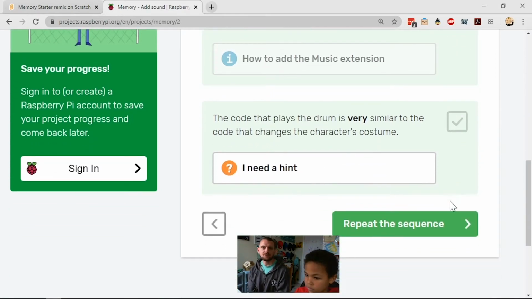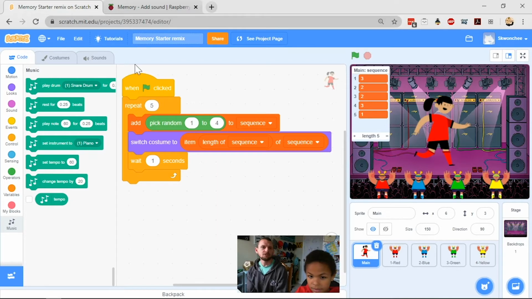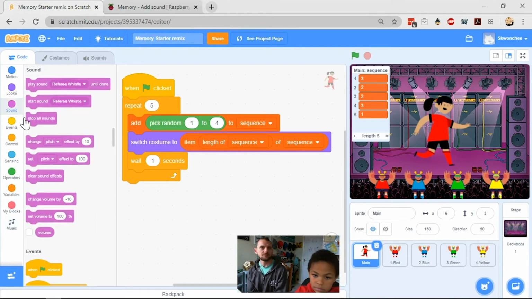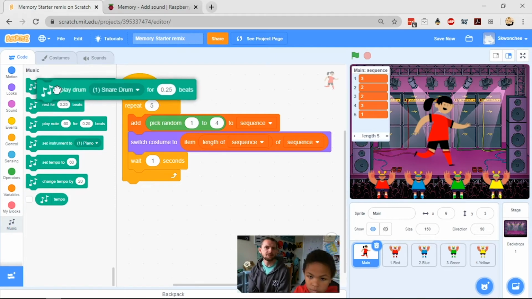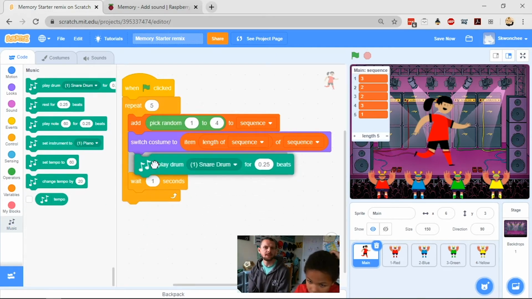And then we want to play a drum. So do you remember how to do the drum noise? Yeah, you do. Cool, let's swing back. So grab your play drum block and plug that in underneath your switch costume block. It's under your music menu, mate. Under music, you want the one that says play drum. That's it. Plug it in under our purple one, above our wait.